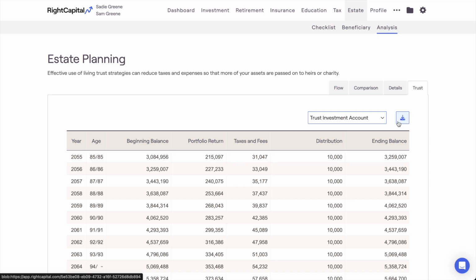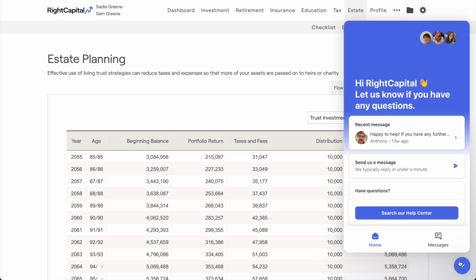That does it for our overview of the estate analysis. If you have any additional questions about estate planning in Right Capital, please don't hesitate to take a look over the educational resources within our Help Center, or to reach out to our advisor support team for more details.